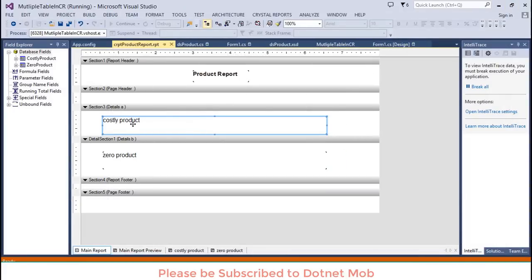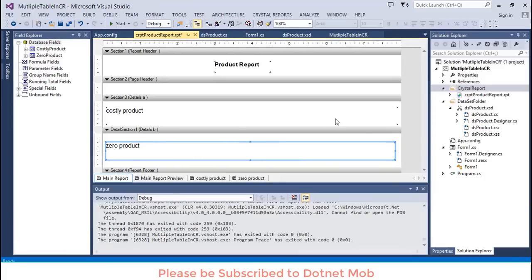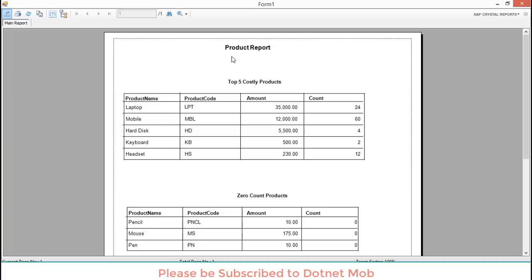Let me expand the subreport width. Let me run this application again. So here we have the final perfect output.